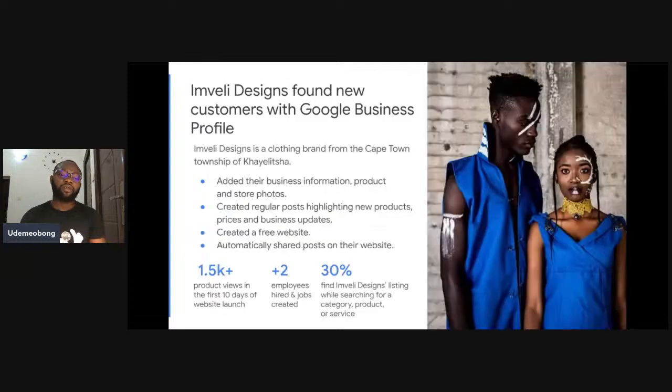All right. So a case study of Invalid Designs, who found new customers with Google Business Profile. Invalid Design is a clothing brand from the Cape Town township of Khayelitsha. After adding their business information, their products and their store photos, creating regular posts highlighting new products, and adding prices and business updates, and creating a free website from the Google Business Profile as well, they automatically shared posts on their website.